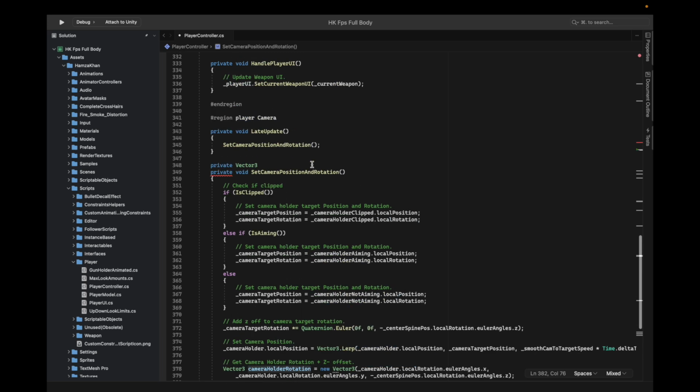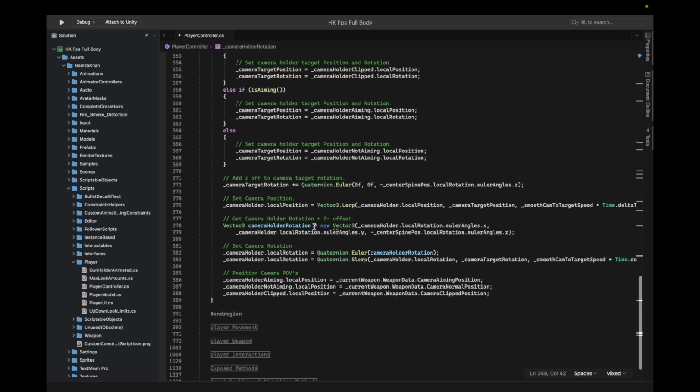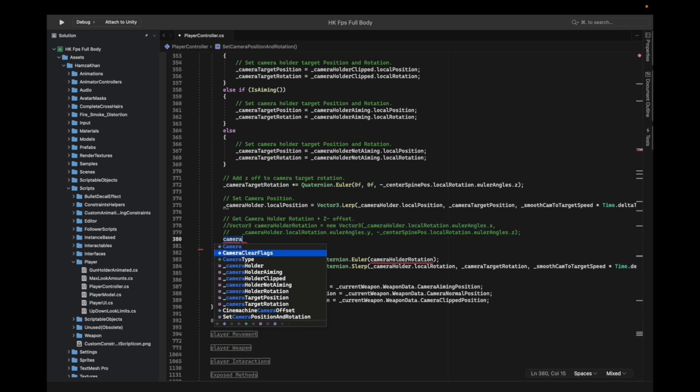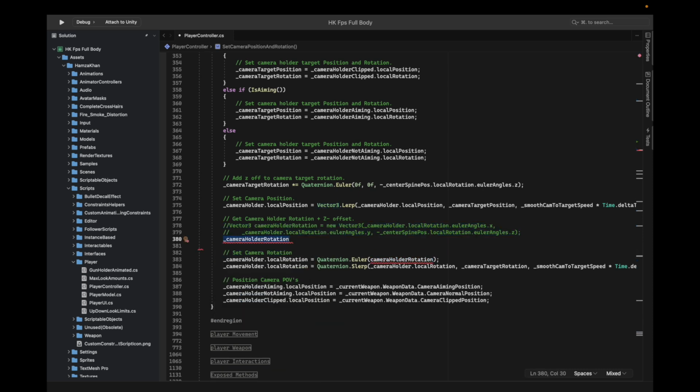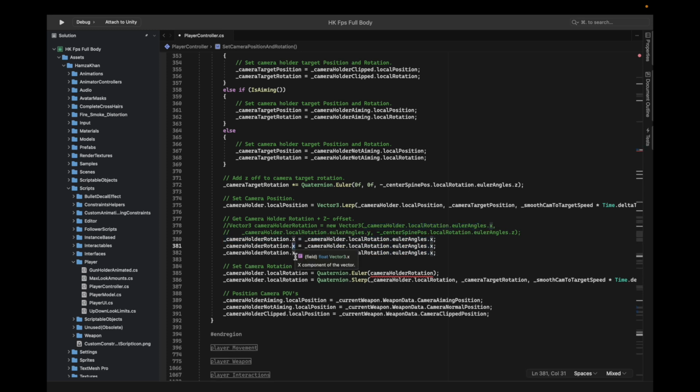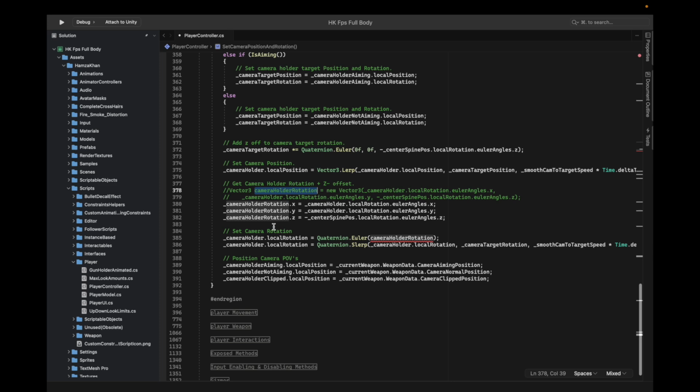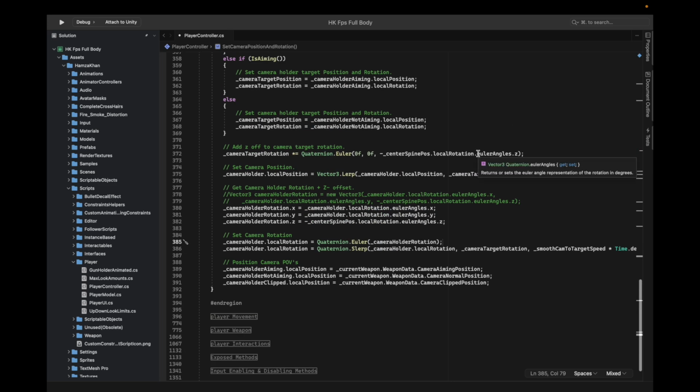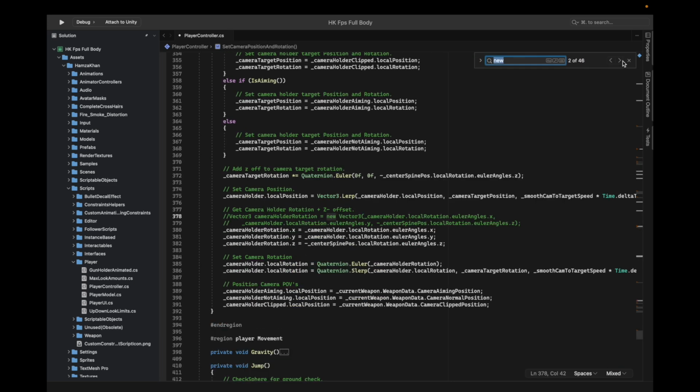So I'm going to actually cache a Vector3 as the camera holder rotation. And then instead of doing this, we're just going to assign that. Now we're going to have to assign each vector component separately because we don't want to use the new keyword again. Just like that. And that one's different, so just assign that in there. Now we're getting an error because we need to add an underscore so that the naming is correct.